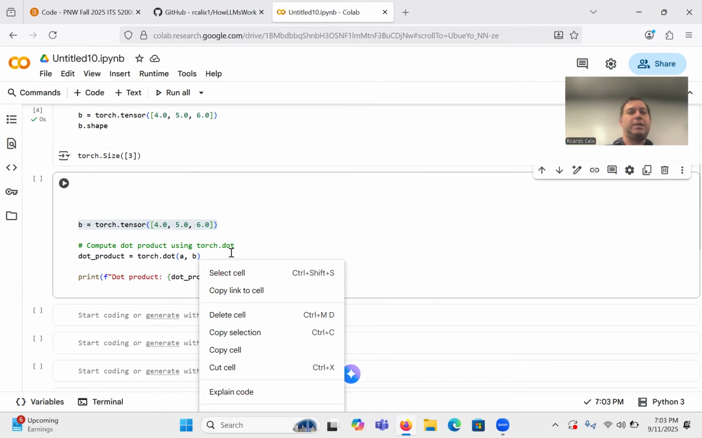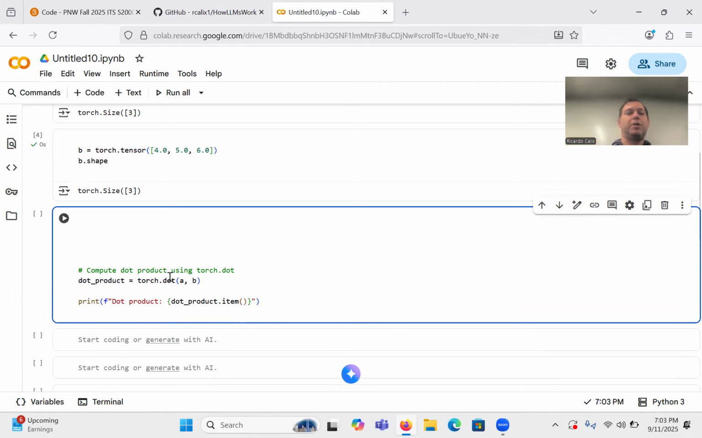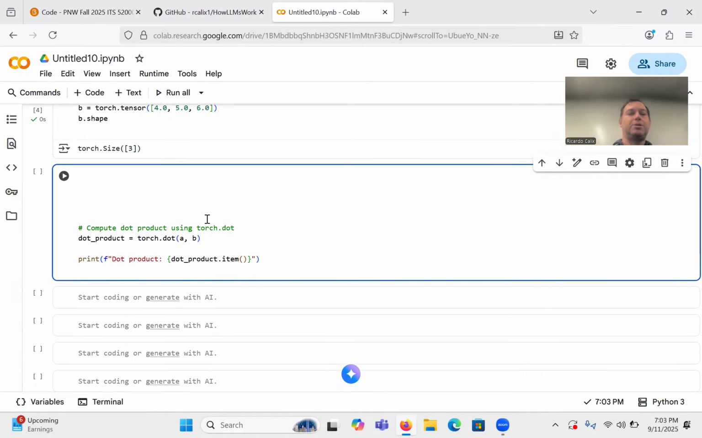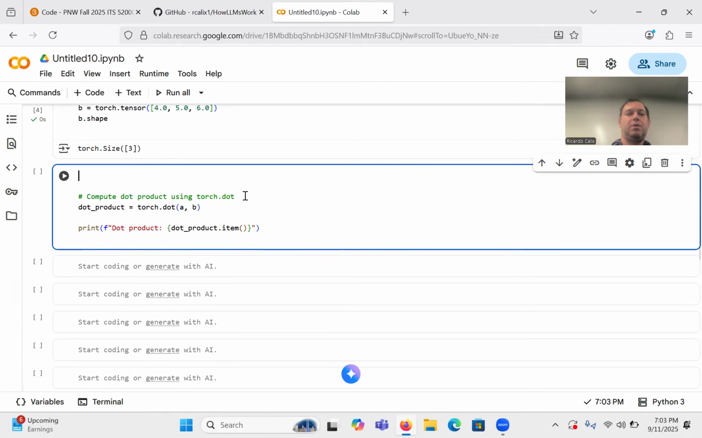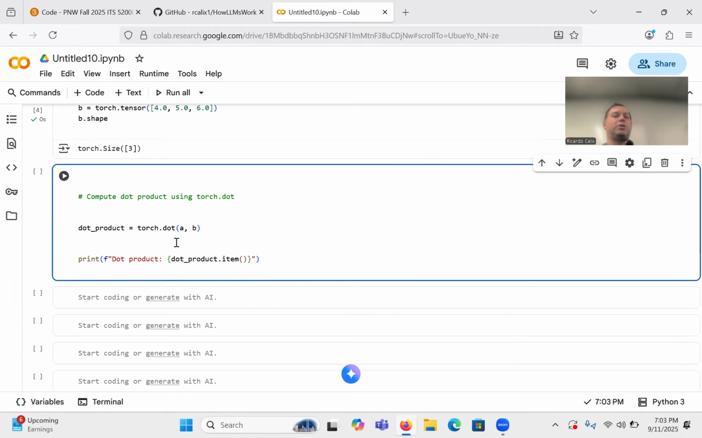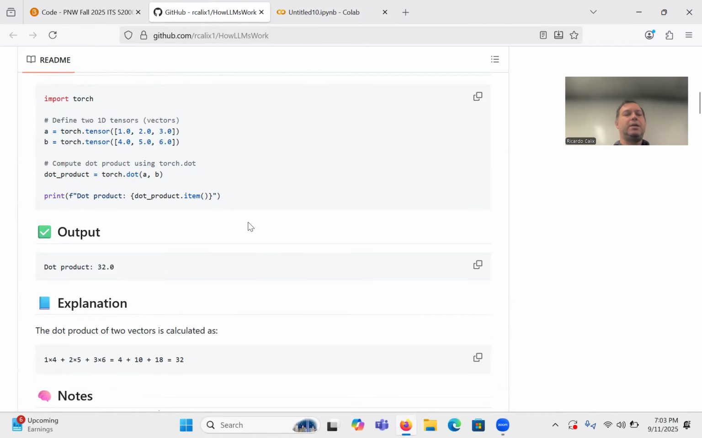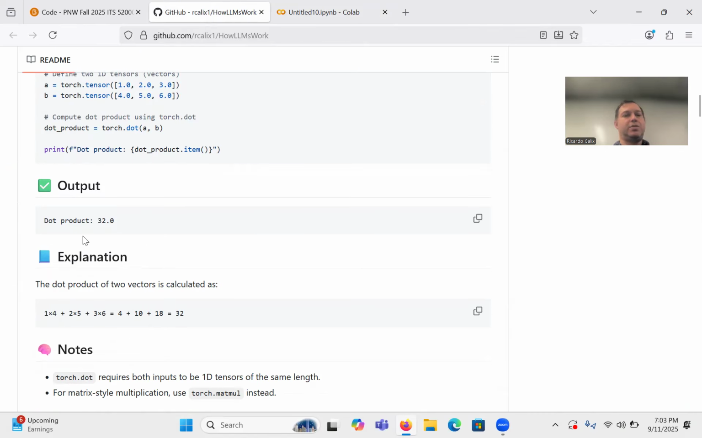Once that's done, I'm just going to perform the actual operation of the dot product, which is going to be torch dot dot A and B, right? So I'm going to perform that, and you'll see what happens. This essentially creates one number, which is 32. So how does that work? It's in the repo. You can see this gives a 32.